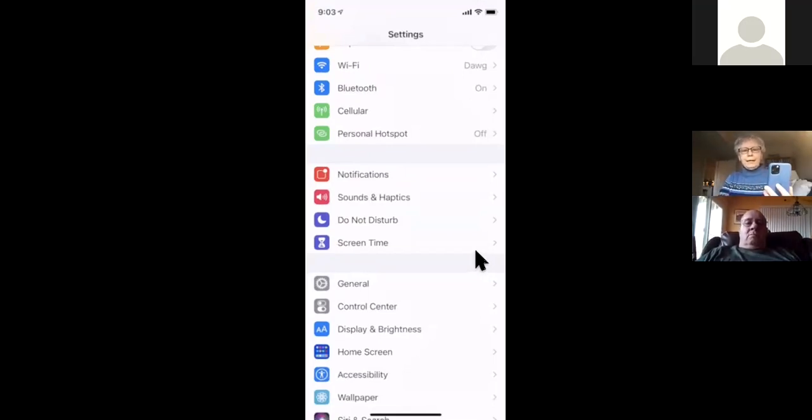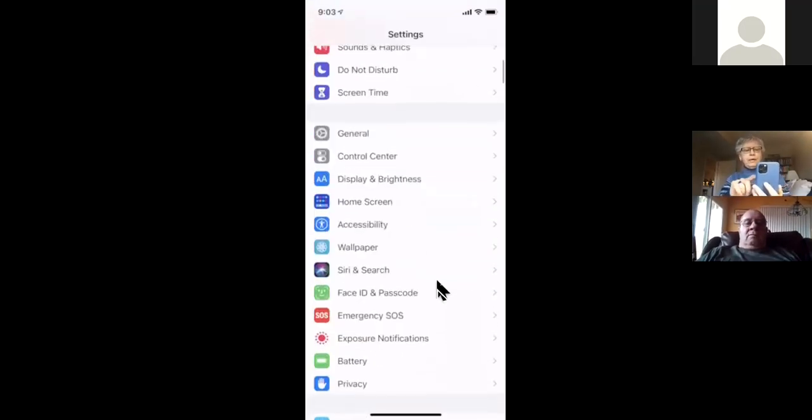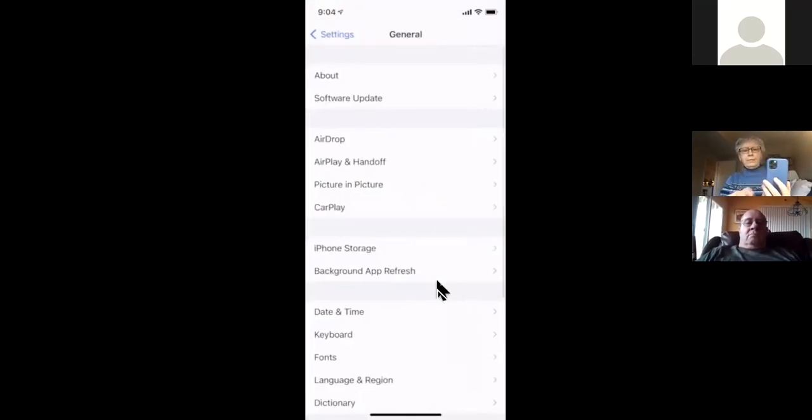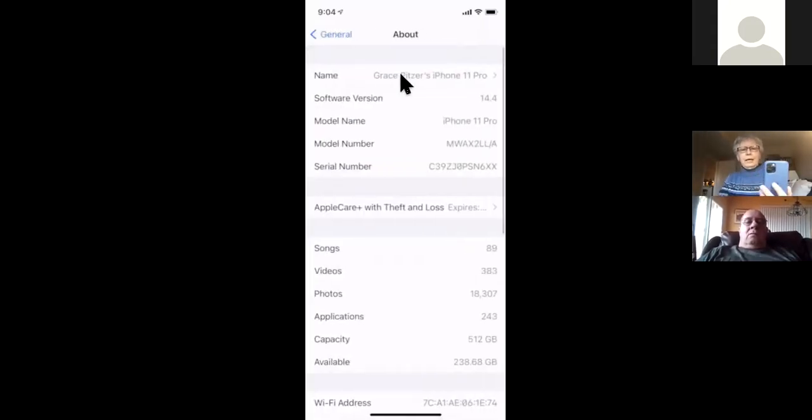And down here is one called General, right there. And I'm going to look at that. And you may have done this recently because Apple really wanted you to upgrade your system. So that's where you get software updates right there. But I'm going to tap About. And this is where you would go to find what version of the software you're using, what your phone is.